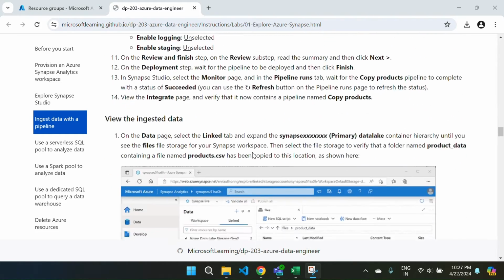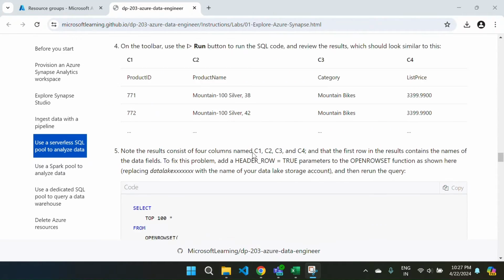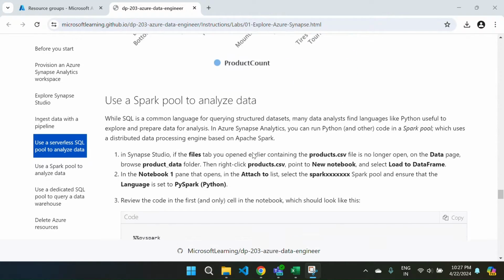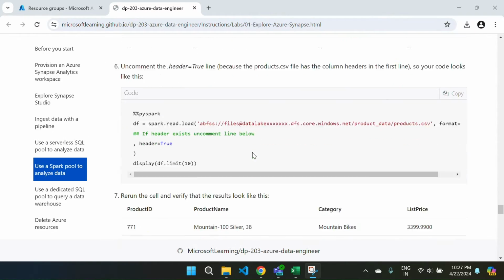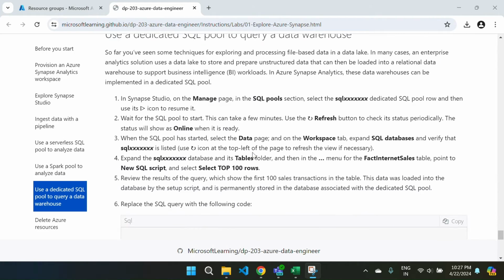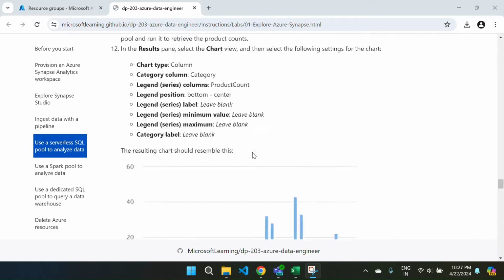You can see this documentation. Now we are ingesting data with the Serverless SQL Pool, querying tables, viewing the data and the charts. I will show you all these demonstrations in the Azure portal. Okay, let's move to our Azure portal.